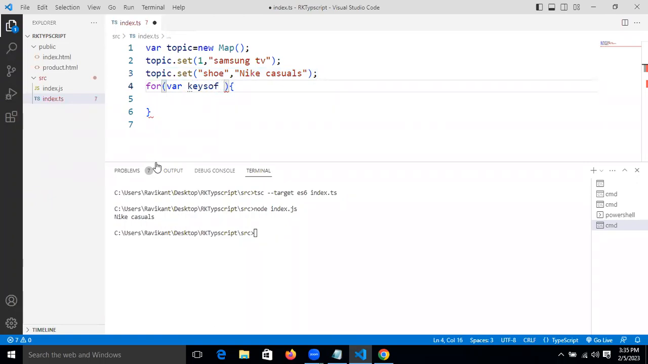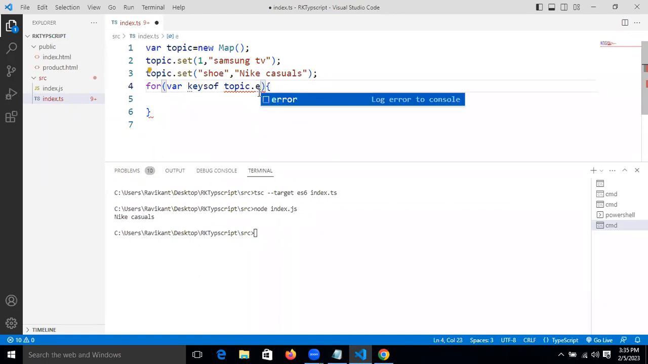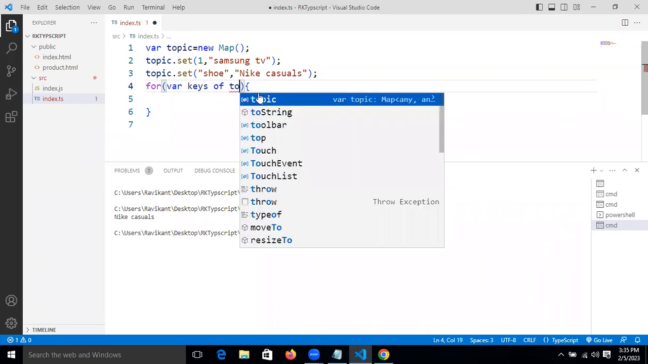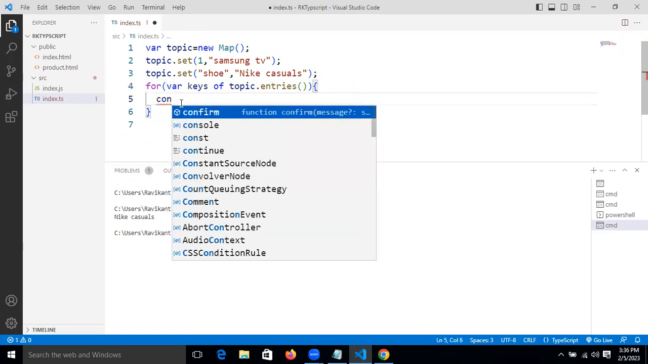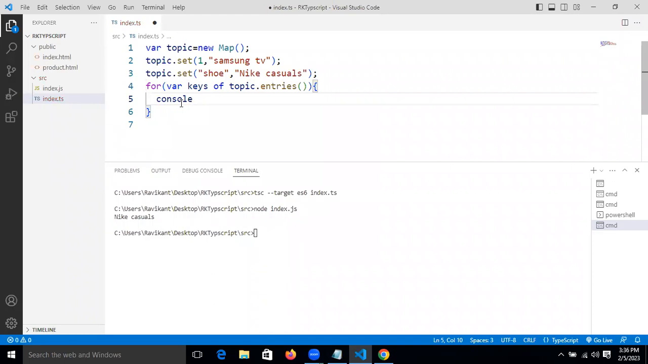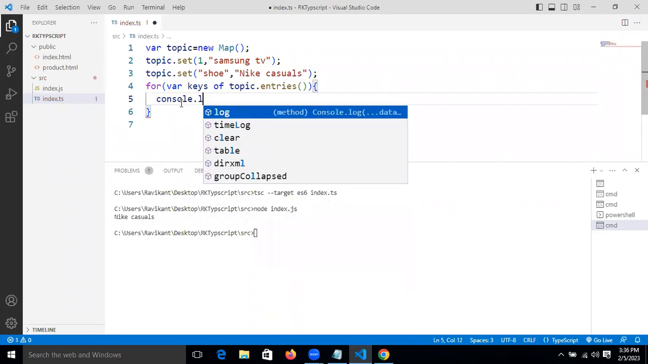In the for loop condition, we will take keys of. What is that? Our topic dot, I want to read all entries, guys. All entries. Topic dot entries. Whenever we call this entries function, then we are able to read all data, where value means one entry. With entries we can read the data.